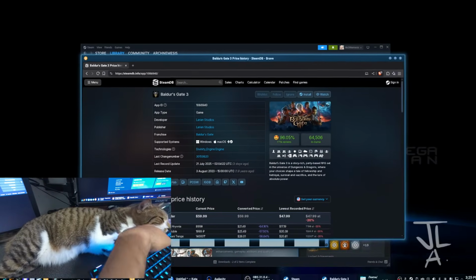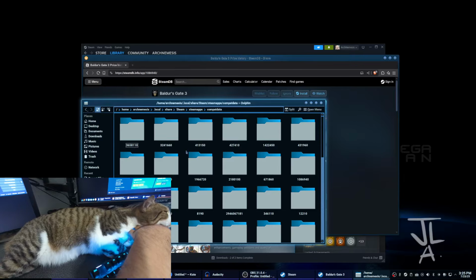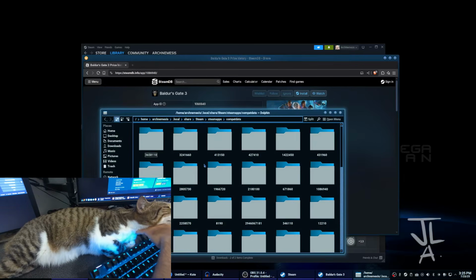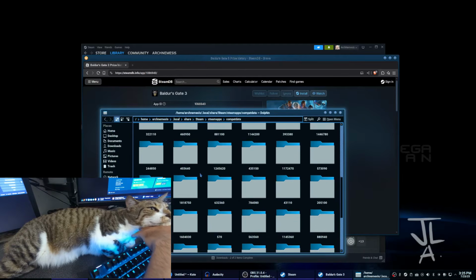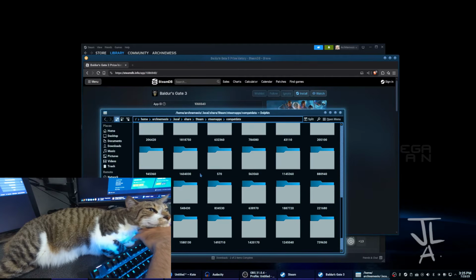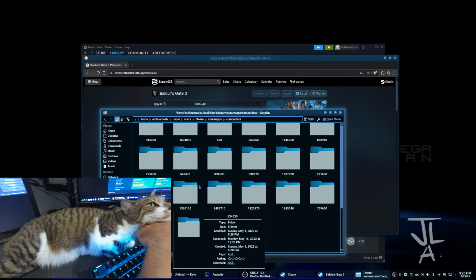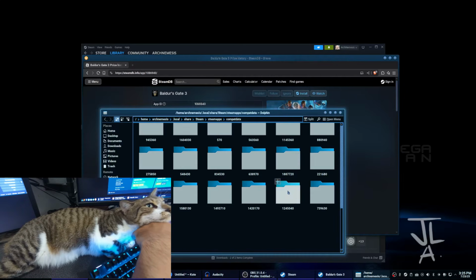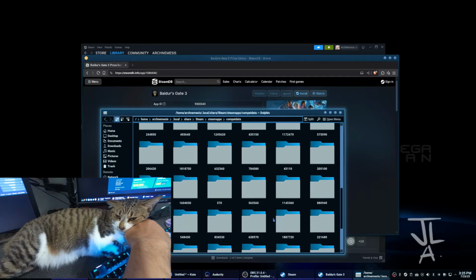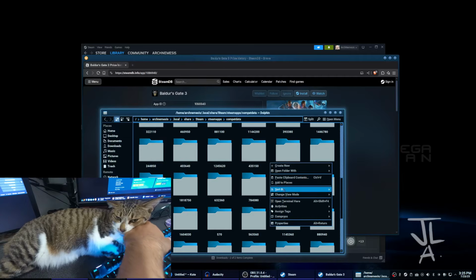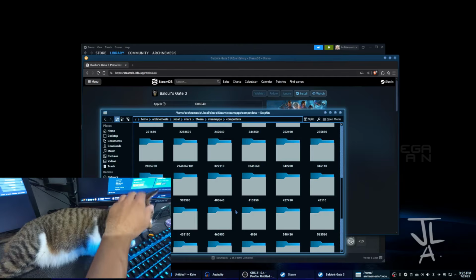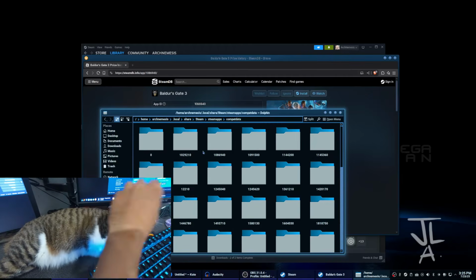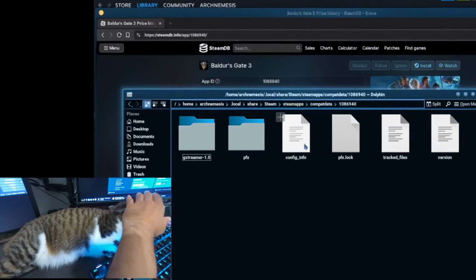Okay, so let's go back here. And we're going to look for 1086940. And I could probably just search for it, but you know, I'm busy petting my cat, so I can't really type all that well. All right, let's see here. Where is it? I can actually do this, this would be a lot easier. Sort by name. Then here. Okay. Here we go. 1086940. Whatever.